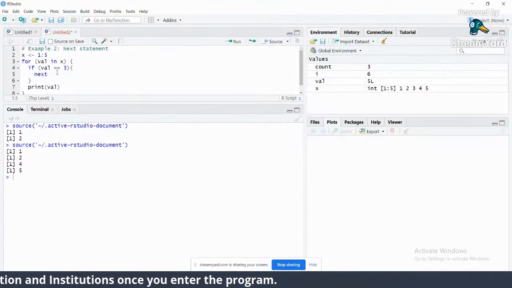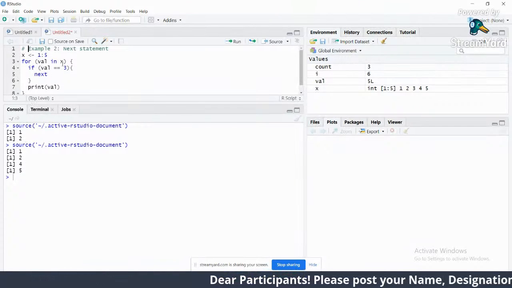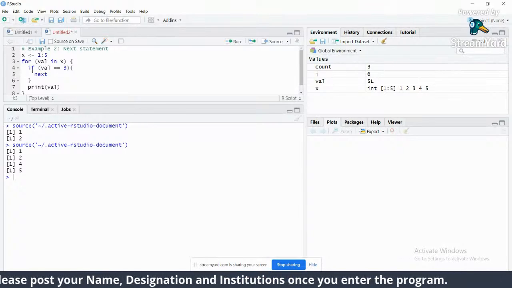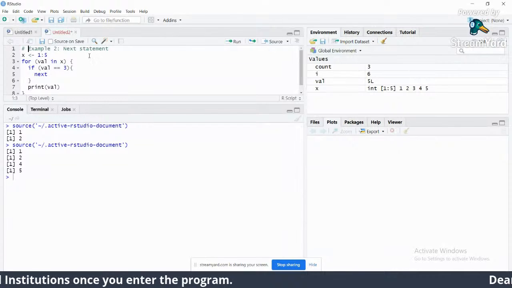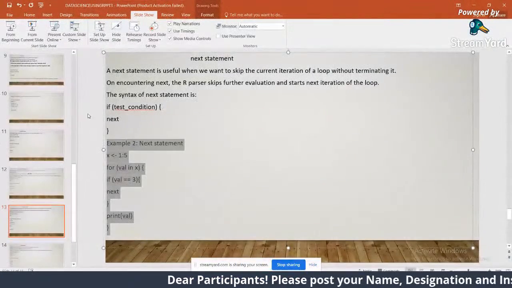When I used the break statement, this is my output, and when I use my next statement, this is my output. Meaning when 3 is equal to 3, that current iteration is skipped and it goes to the next iteration. So it stays inside that for loop when you are using next. But when you use a break, it will quit and come out. That's the basic difference between next and break. Hope you understood the concept.